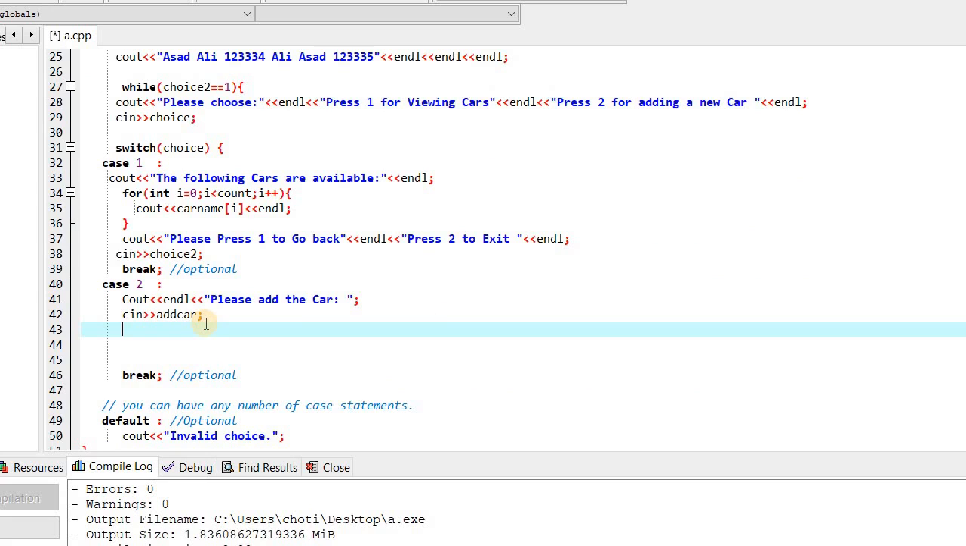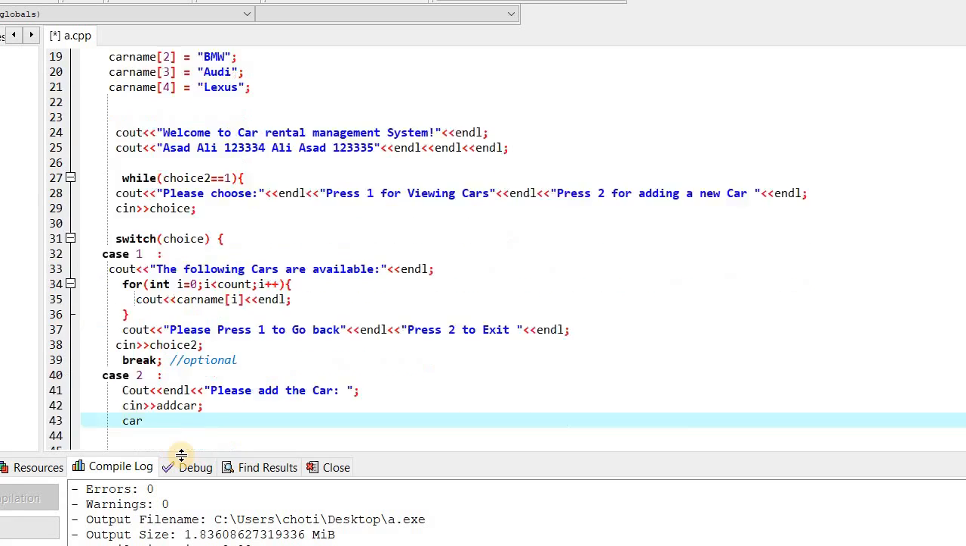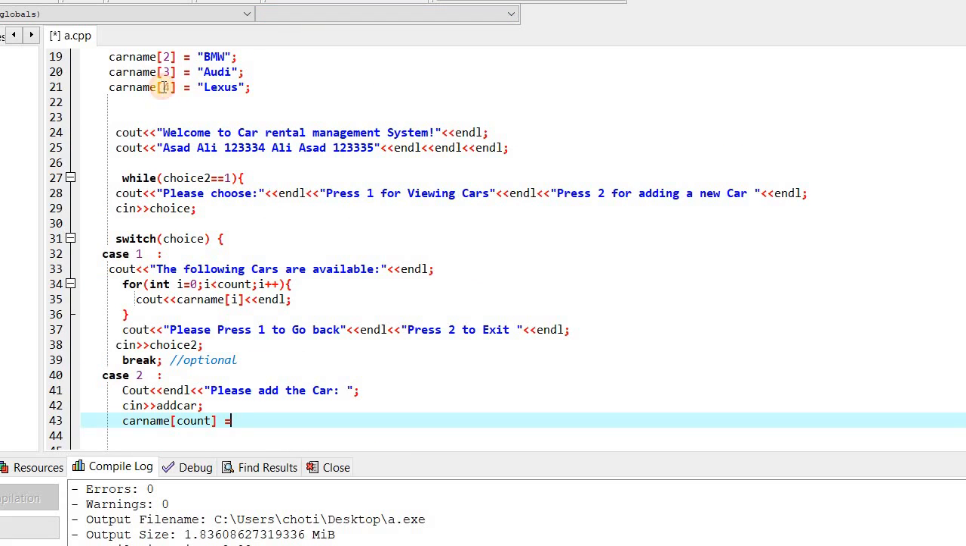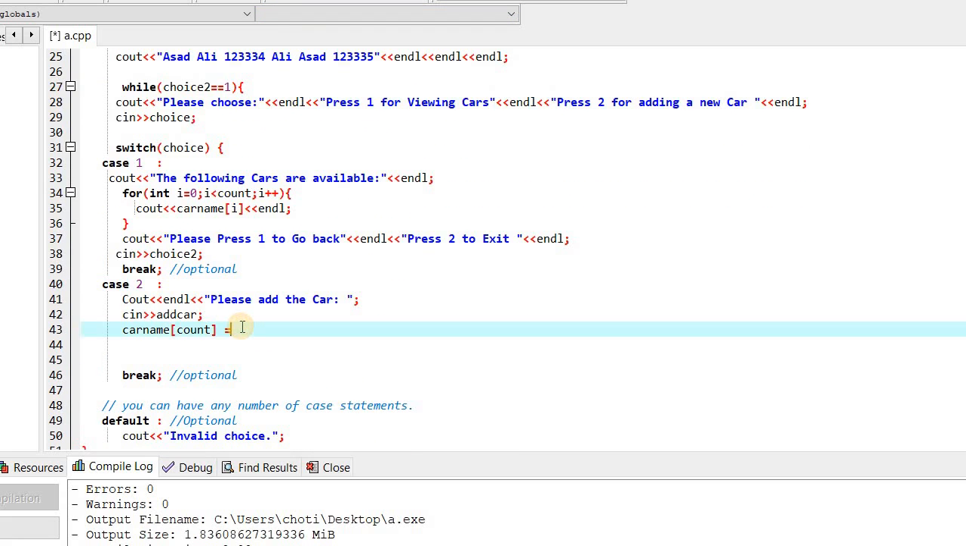So what I'm going to do is add it like this. Car, where's our array? Car name, and in car name I'm going to put in count. That means count has 5 inside it, so we can add this car, which we took from the user, at the 5th index, and it's going to be add car, which is a string type. So we can initialize it inside this array.